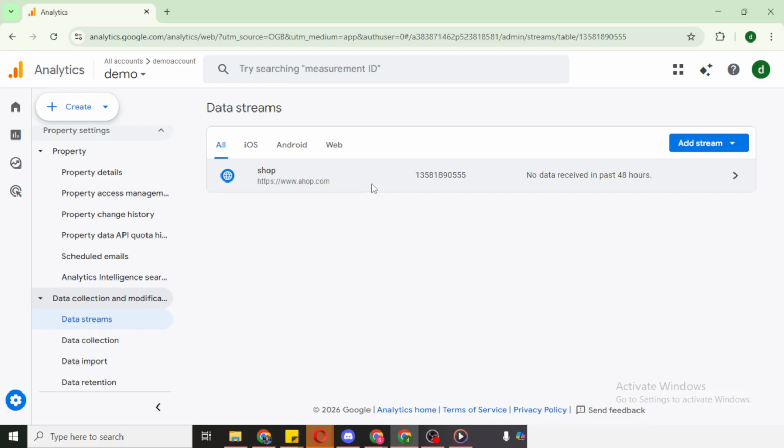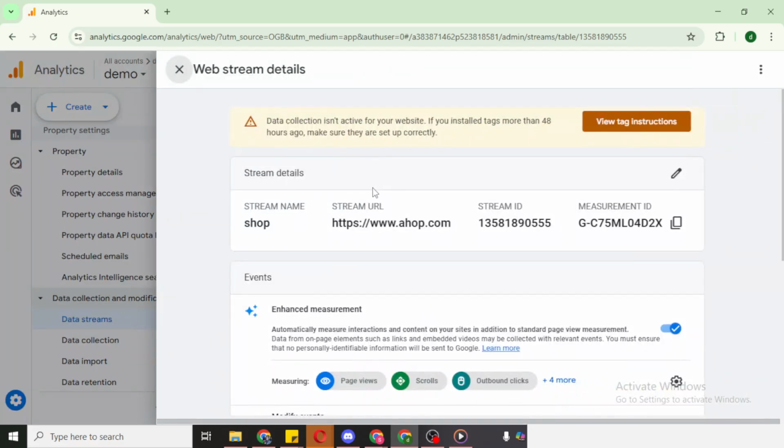Inside the stream details, look for the measurement ID at the top right. It should start with G. Click to copy that ID. This code tells Kajabi exactly which analytics property to send your traffic data to.